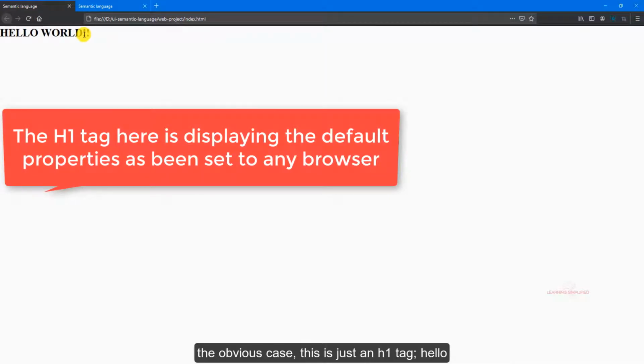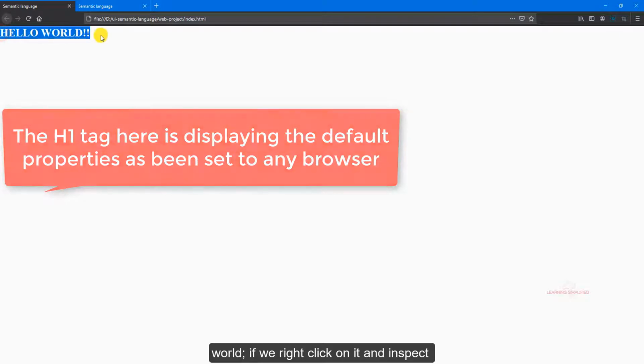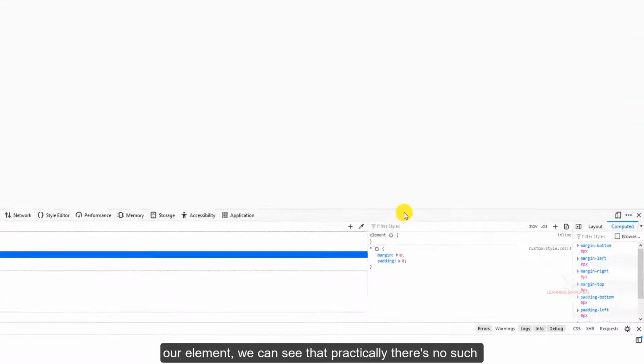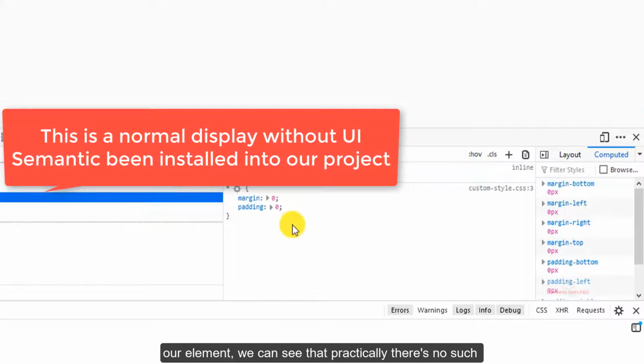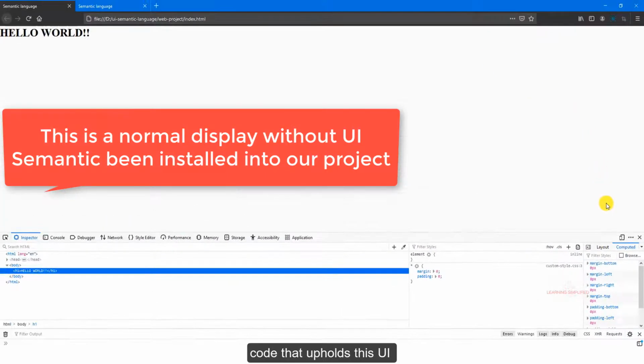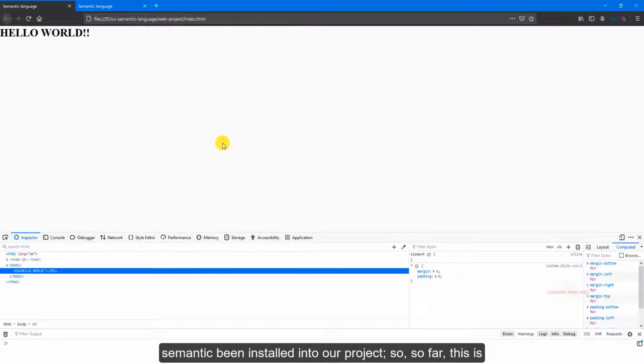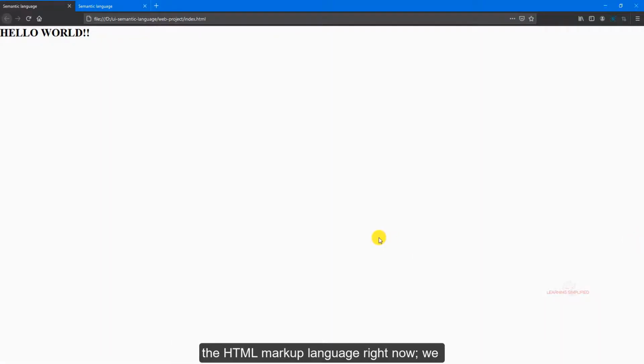We can see that this is the obvious case. This is just an h1 tag, Hello World. If we right click on it and inspect the element, we can see that there's no code that shows Semantic UI being installed in our project. So far this is a very basic HTML page which has been created with the HTML markup language. Right now we haven't used any kind of semantic language code over here.